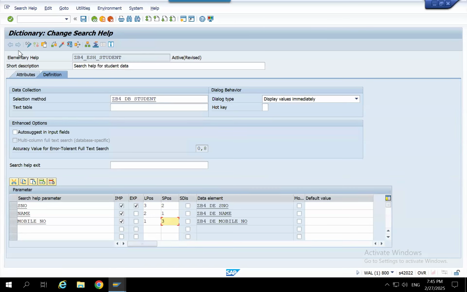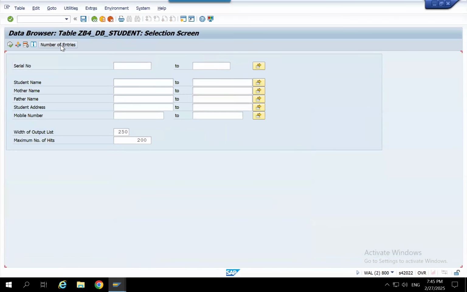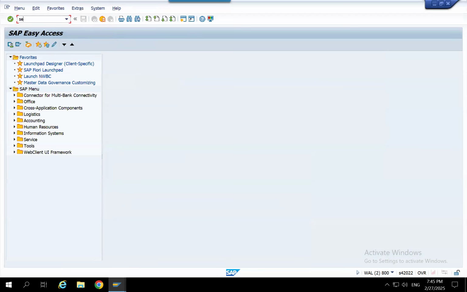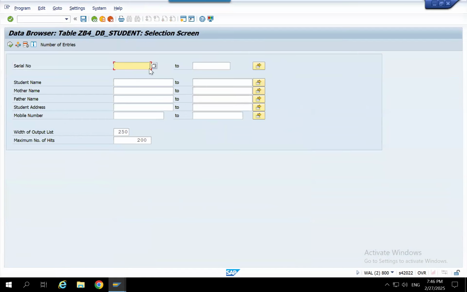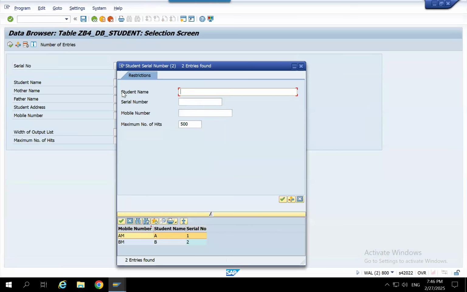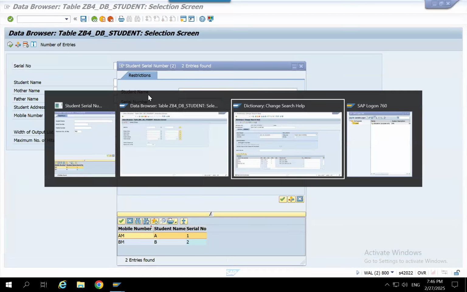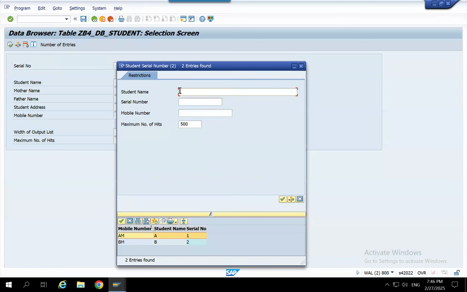So serial number should come second, name should come first. If you want to see the impact, come back, go to the table, click on display, table contents. Now click on F4. Click on this search option. Now you see student name is coming first because we set the selection position: student number should come first, serial number, mobile number. This is just a cosmetic change. No one will ask in real time, but it will give you an additional advantage if you know this.